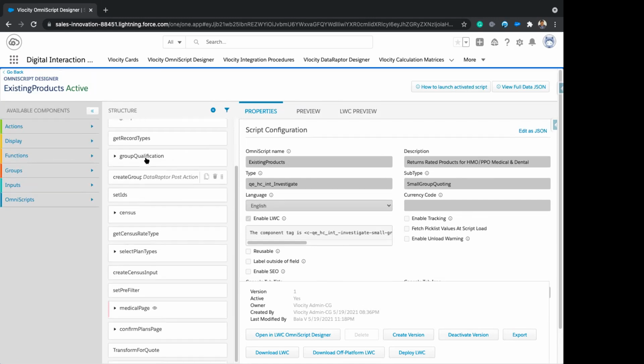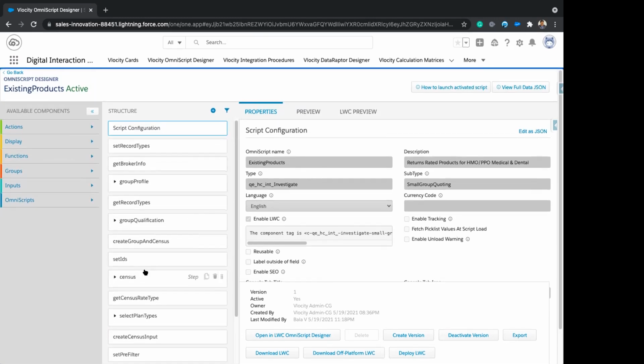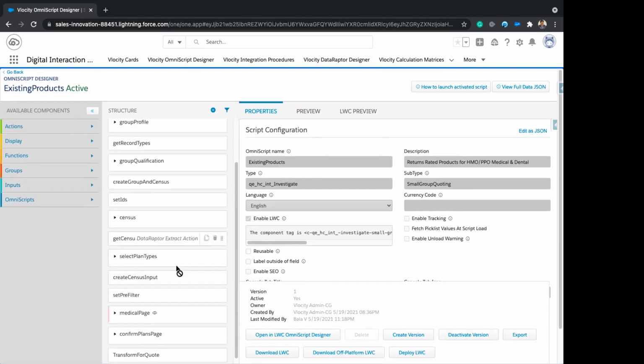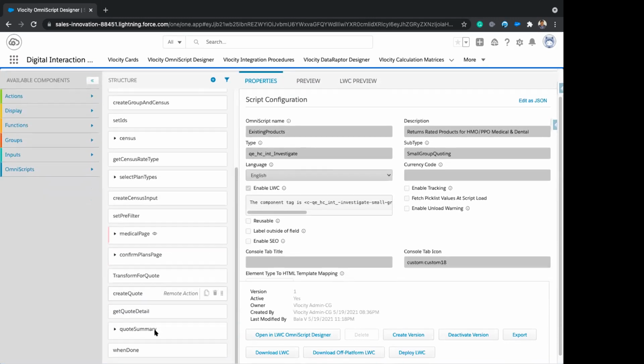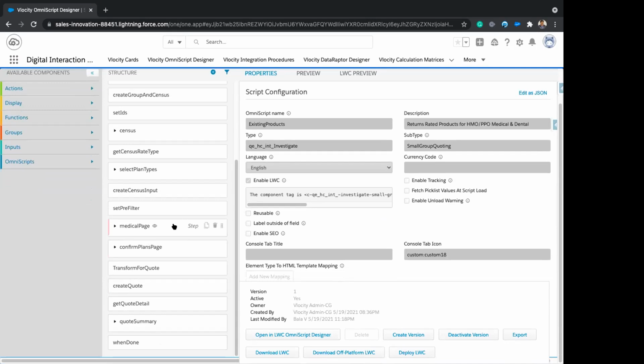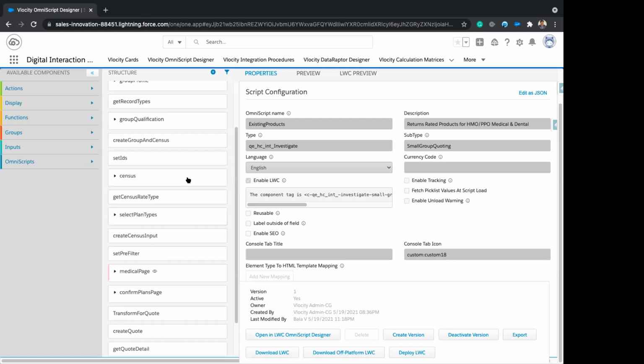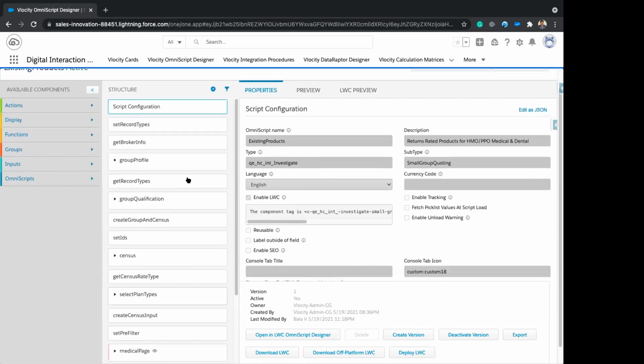So there are 1, 2, 3, 4, 5, 6, and 7 steps, one with conditional rendering, right? When you see this icon and this red mark or something, that means this is conditionally rendering. If you remember, medical plan types were just giving the inputs for this page. That's why unless the user selects this medical plan, you are not rendering this step. That is the only step that is conditionally rendering.